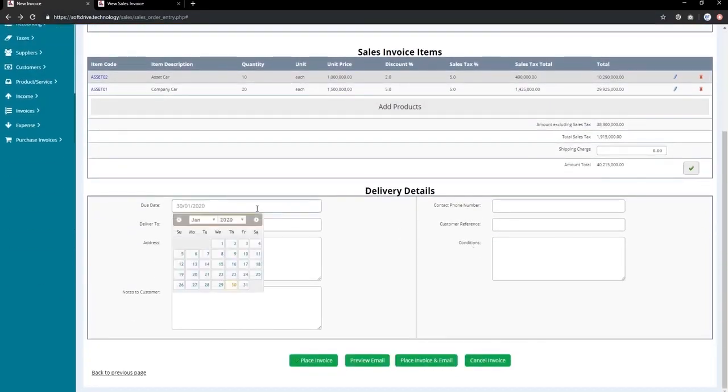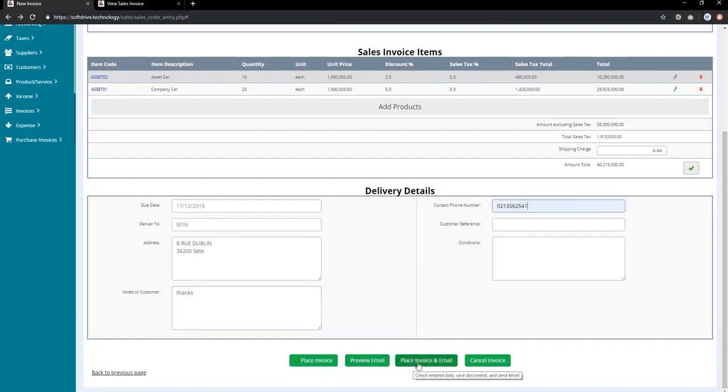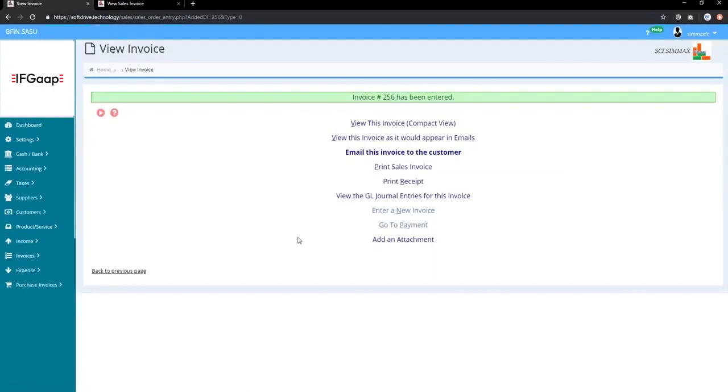Give a delivery due date here. If you want to tell something to your customer, you can write it here. Phone number. You can see a preview, cancel the invoice, or send it to your customer directly from here as well. Now press the Place Invoice button.